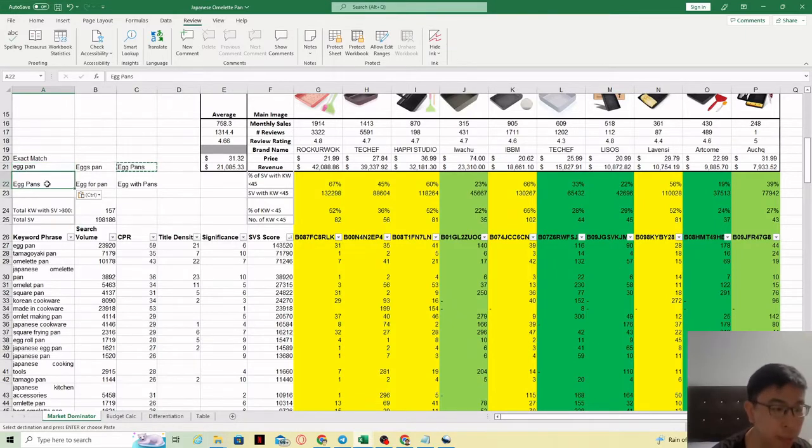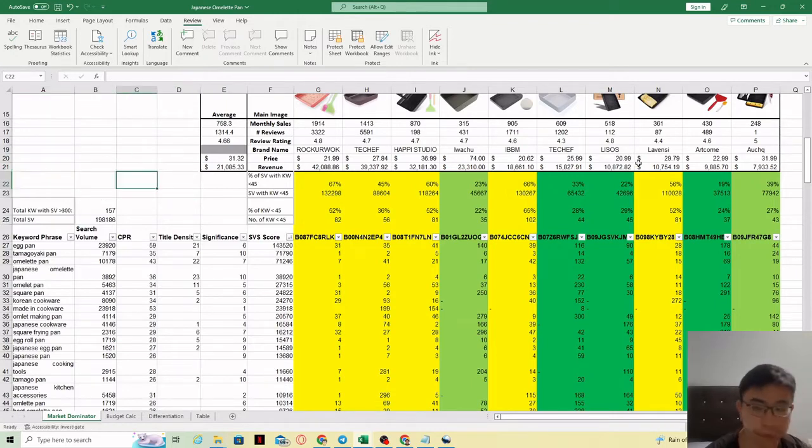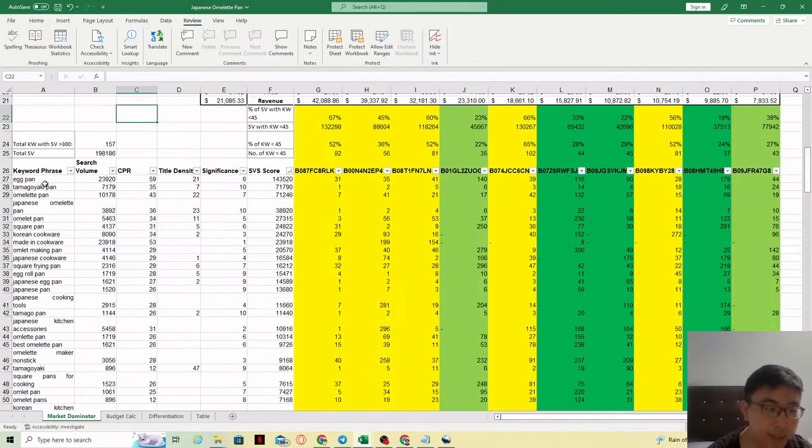You're paying Amazon more money just to show up for, let's say, this keyword here, egg pen. So you do not want that to happen. That's why we normalize the keyword. Okay, so with that out of the way, let's normalize them.